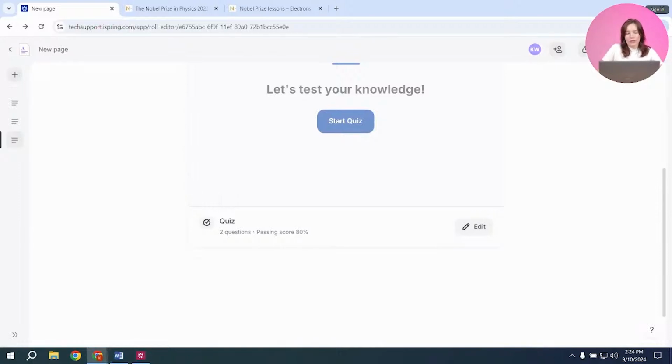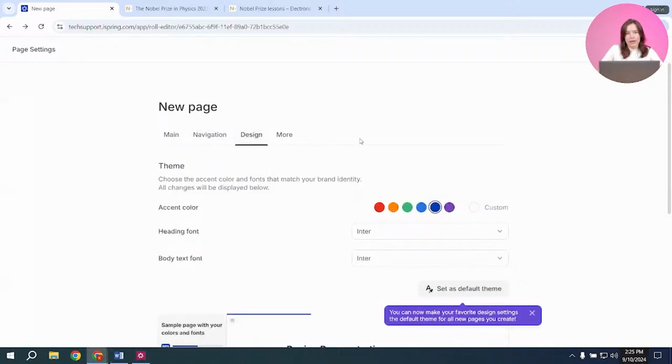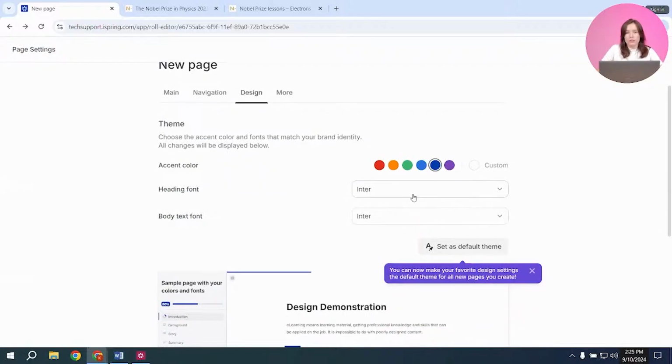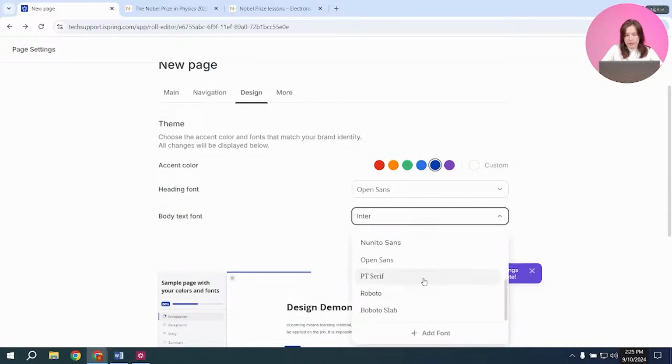Okay, it looks like our workbook is now ready. And now let's change the overall settings for it. To do that, we'll need to click on the gear icon in the top right corner. So first, we'll set up a design for our course. We'll go to the Design tab and select the accent color. I think the blue matches the design of our pictures, and here we can also change the font of all our text in the workbook. I'll just set Open Sans for the heading and the body text.